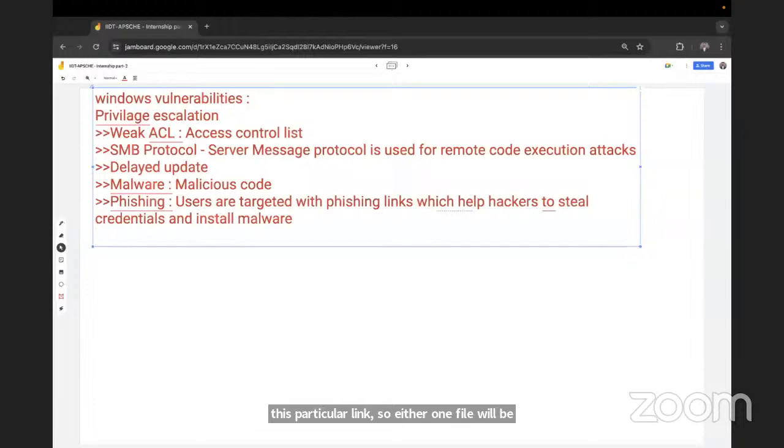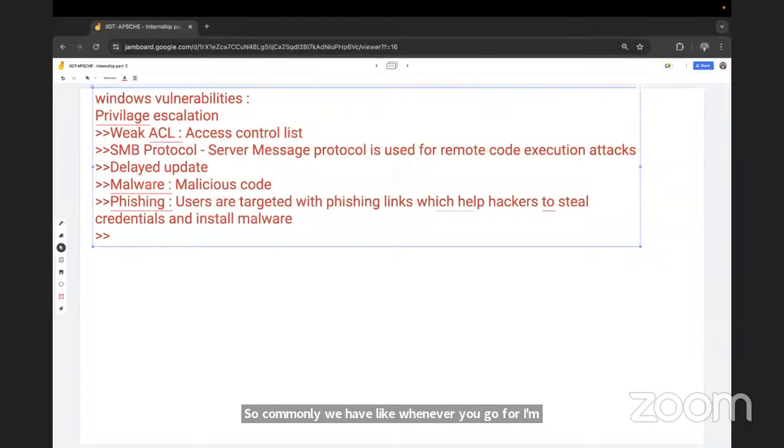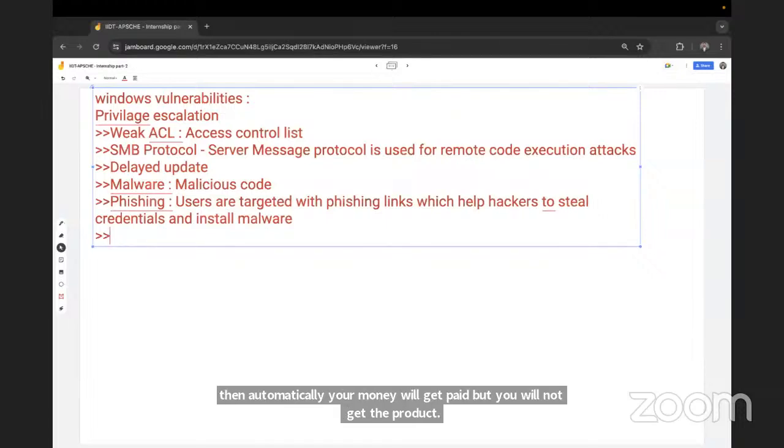Commonly, whenever you go for Amazon, www.amazon.com is the original domain name. But if there is a slightly altered version of www.amazon.com, then it is a fake website. Like that, a number of fake domain names will be purchased by a team of hackers. They take these credentials and send links to each and every person. Once you try to buy a product on that fake website, your money will get paid, but you will not get the product. That is how a phishing attack works.